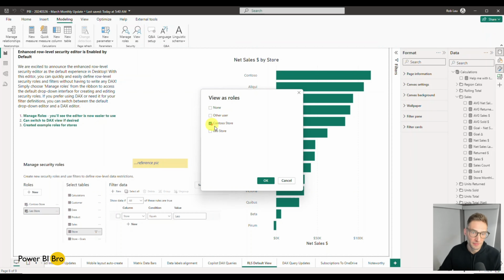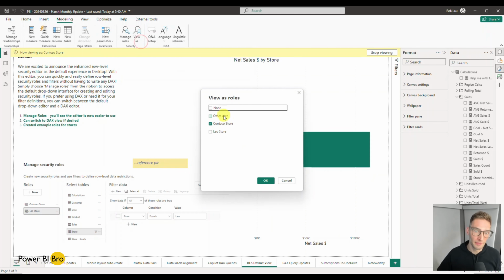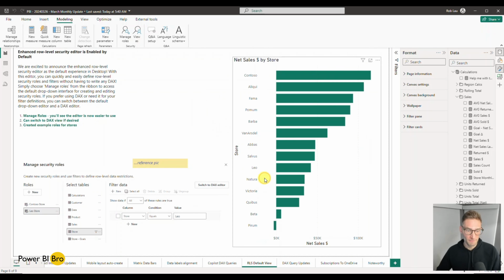And now as you publish it, you can put this person into that store, and as they view it, they'll just see this. And it's as easy as that. So it's just a really nice way to improve the editing experience for row-level security. Though if you want to still use DAX, you can. It just makes it a little bit easier.